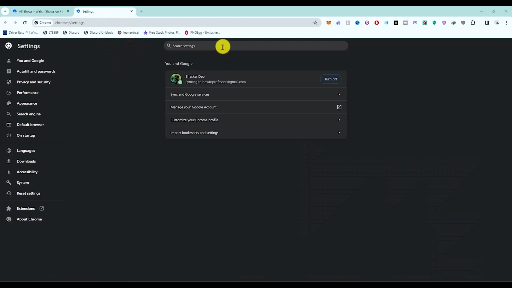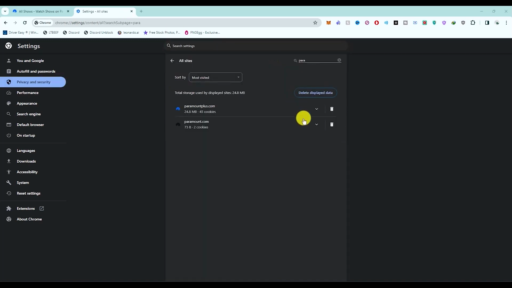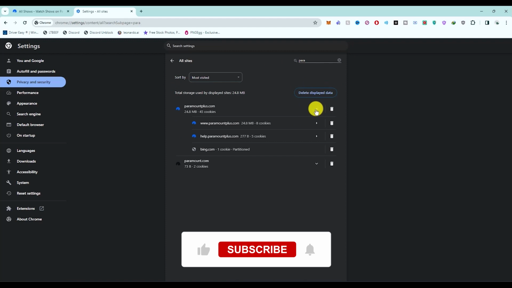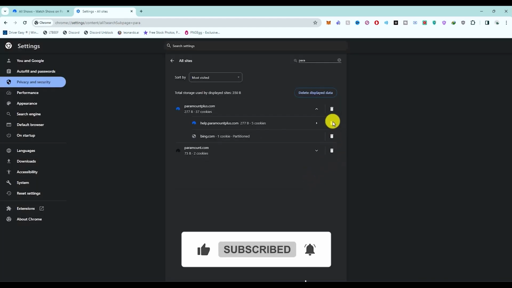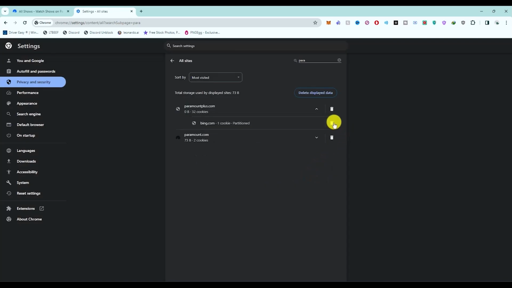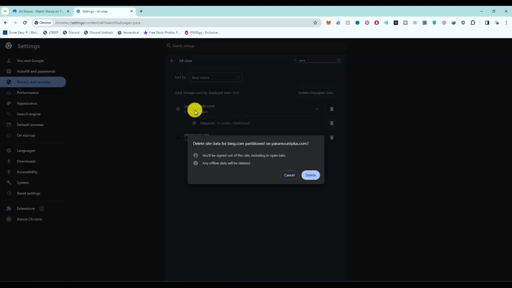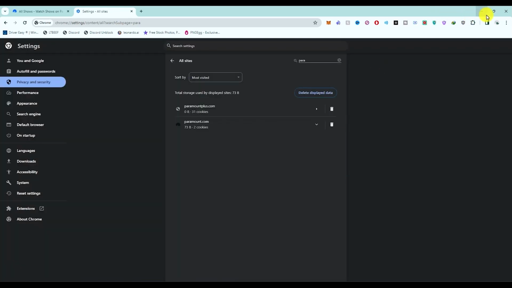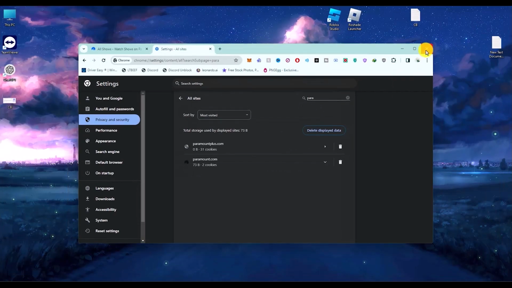In settings, simply search for cache in the browser, and for the application, simply search for the app, and then inside the app you should find the cache file. Once you find the file, simply click on this drop down box and clear all the files right over here by choosing this option. And once we do this for all the Paramount Plus files, simply restart your browser and see if your issue is fixed or not.